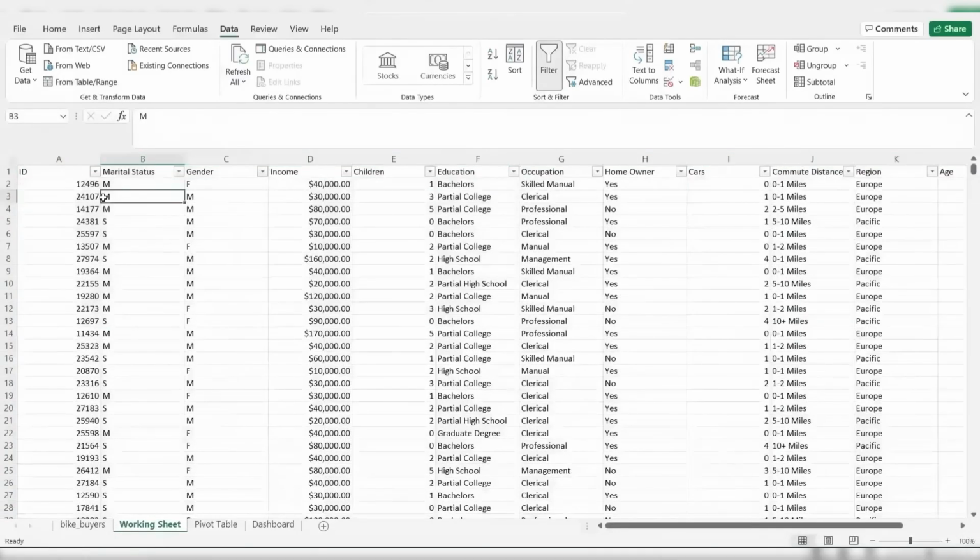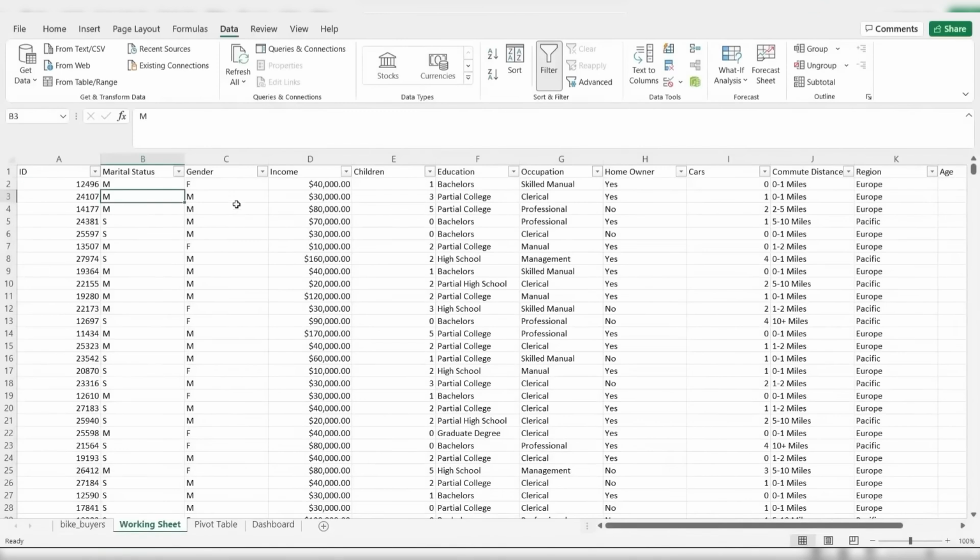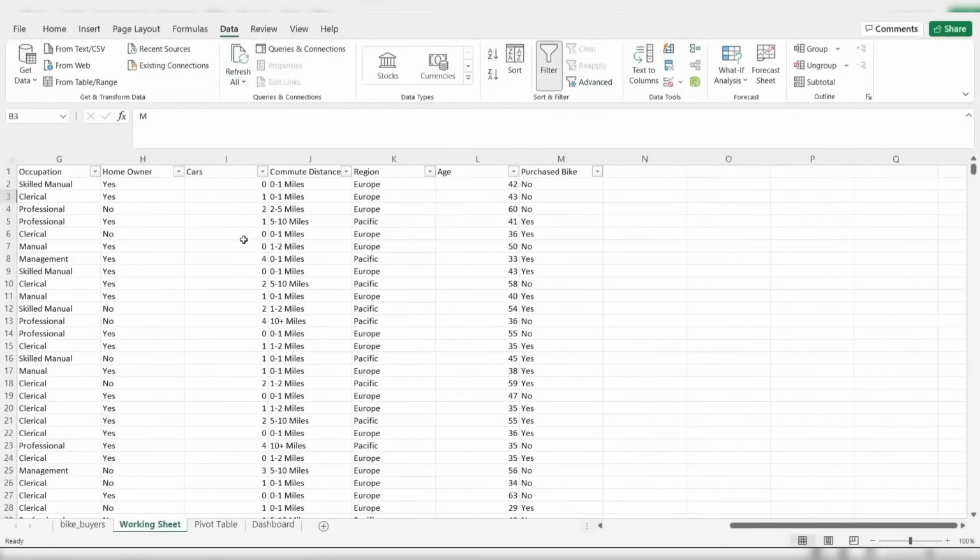So right here, we have an ID. That should be a unique ID to each person. This is their marital status, so married or single. This is their gender, male, female. We have their income, children, their education, their occupation. Do they own a home? How many cars they own? How long their commute is, the region where they live, their age, and if they purchased a bike.